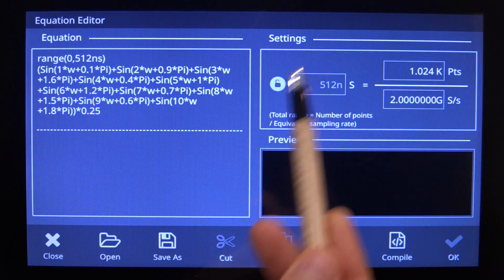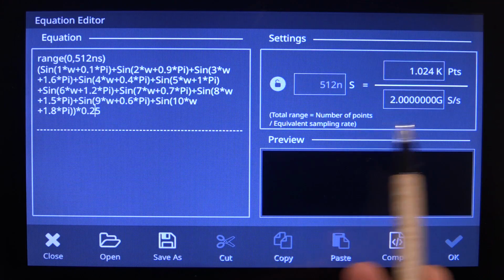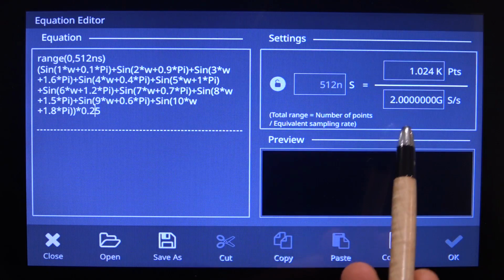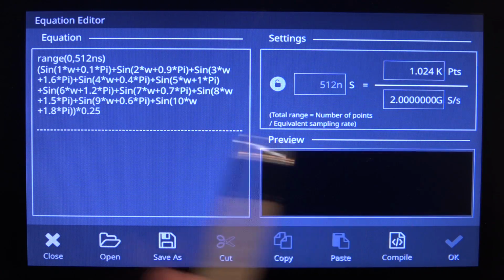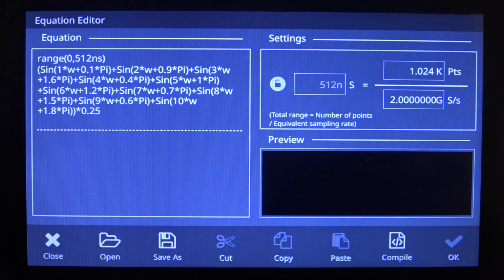So here you have settings where you can basically tell the instrument what sample rate you want this waveform to be interpreted at and how many samples you want, and then that is fit into the range function here. You can see at the very top.